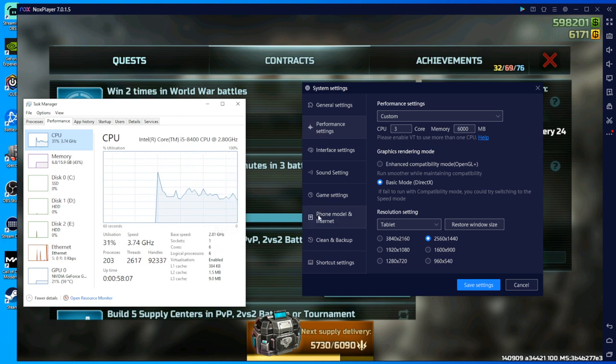So for example, I have 6 cores. Normally I allocate 3 cores for NOXPLAYER and 3 cores for the computer. You can do 2 cores for NOXPLAYER, or you can do 4 cores for NOXPLAYER. You have to play a bit with the settings, guys. Yes. And make sure that virtualization is enabled. This is the most important thing. As I said, on the Art of War 3 Wiki website, you will find out why.